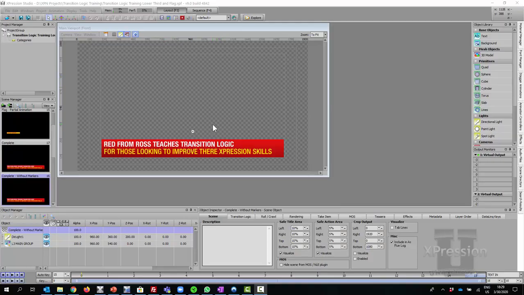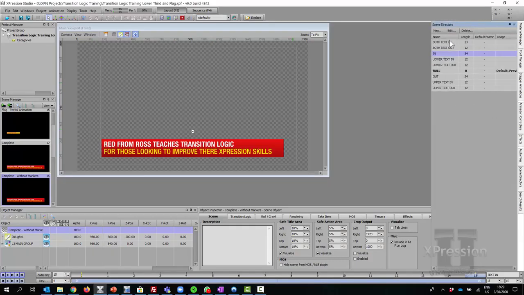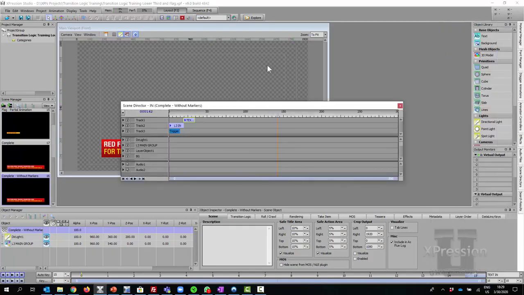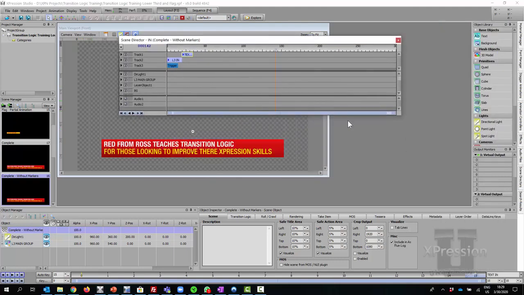So in this section I'm going to show you some best practices for where to put your default frame marker, followed by how to do your preview frame marker for various workflows for XPression. So we'll start with the default frame marker, and to explain what they're for, it's when you have, say, various animations for transition logic.